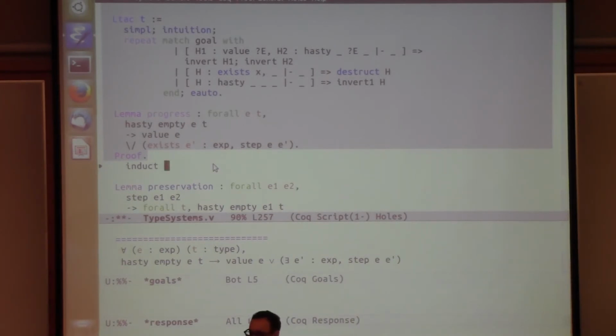Are these versions of invert and induct just basically generally useful variations on inversion? Yeah. Okay, they're not specific to this file. They're not specific to this file, no. Do you have like a package where I can use them? Maybe someday.